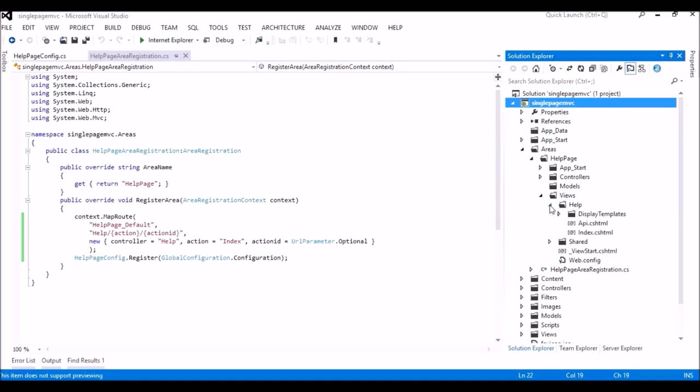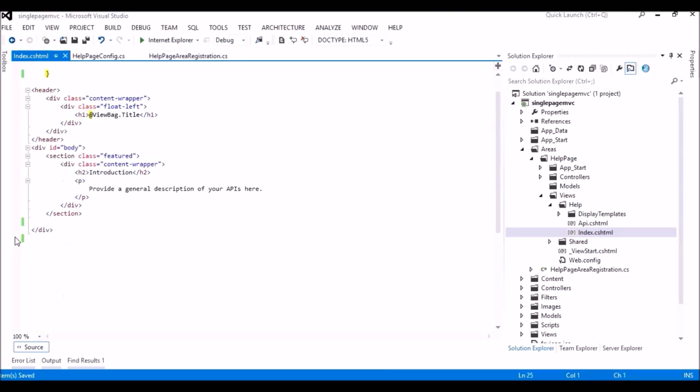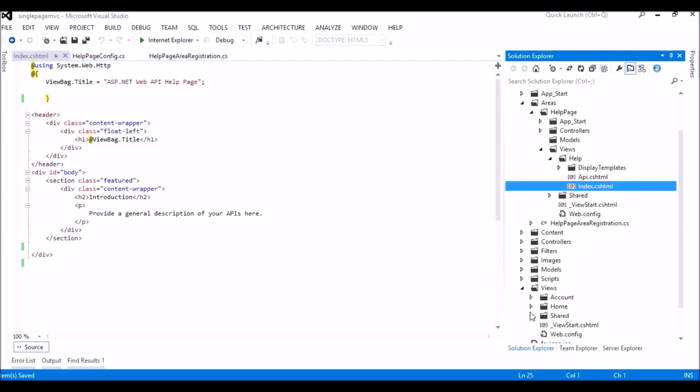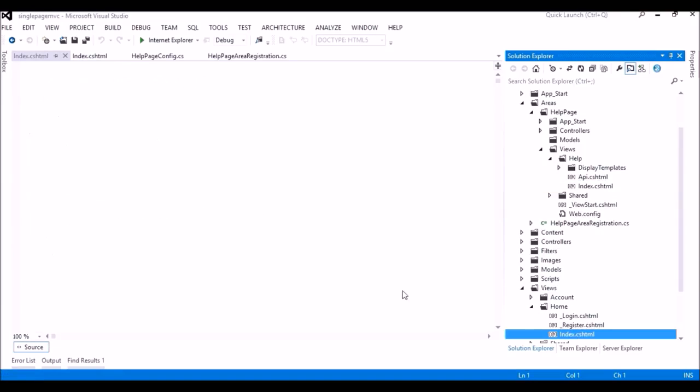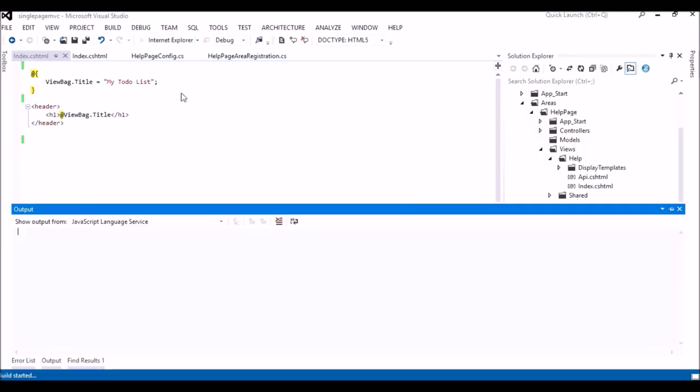Now in my help index.cshtml file, I'll delete everything I have here by default. I'll also delete all the unnecessary things in my home index page, and from here also I am going to delete all. So I deleted everything, and then I will run this application.